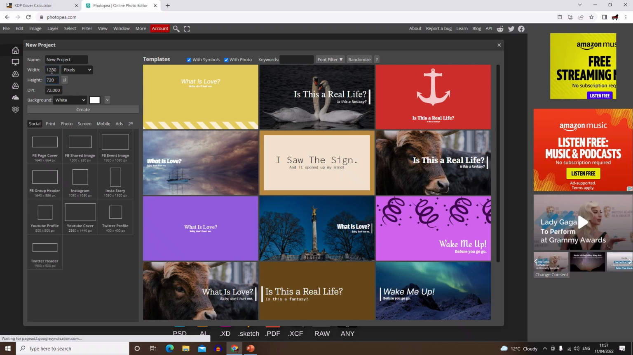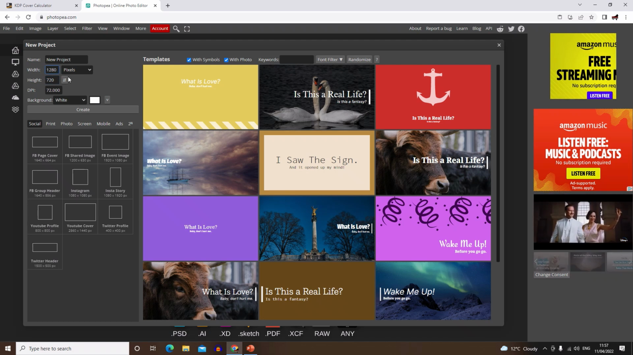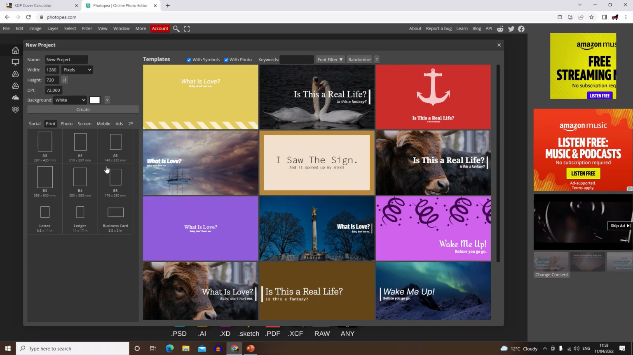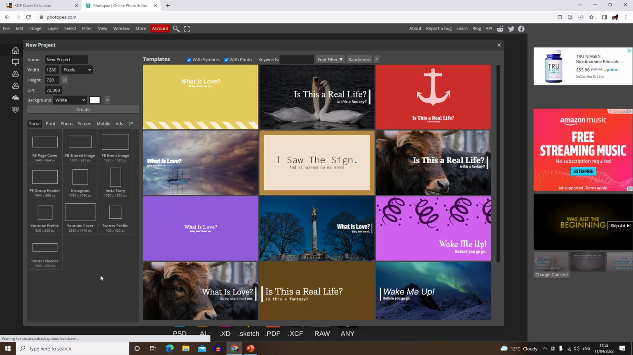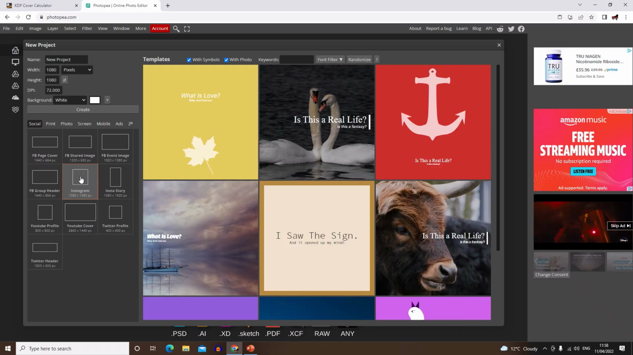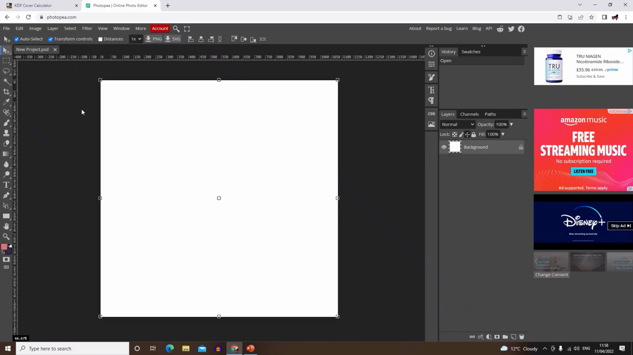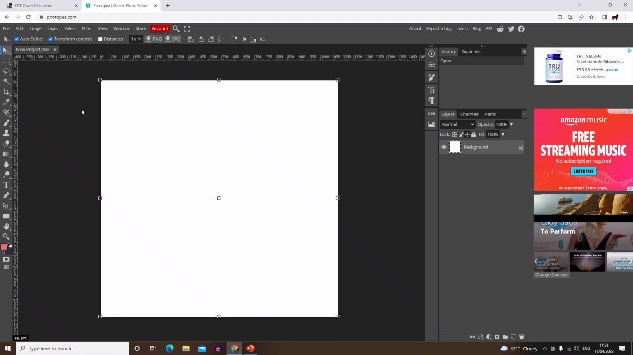Now up in the top left hand corner, you can see the width and height of the document. Now this is very important because it depends what type of thing you are going to create. It also gives you some ready-made sizes underneath of things that you might want to do, but also if you click on print, you can choose page sizes as well. So for this purpose, I'm going to show you how to make a CD cover, and you can click on Instagram as a good idea because it's a square shape. So we're just going to click on create, and you can see it's created your first document.